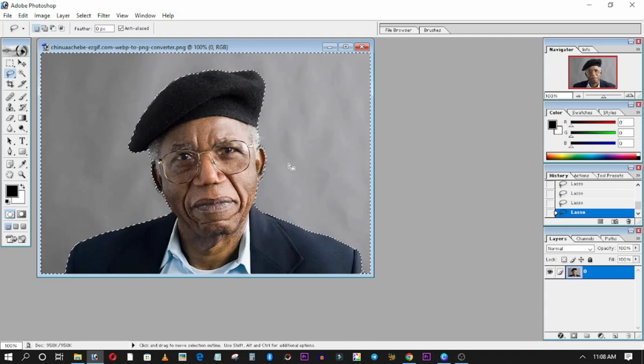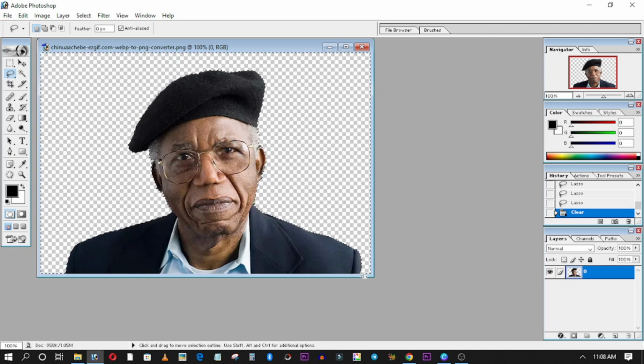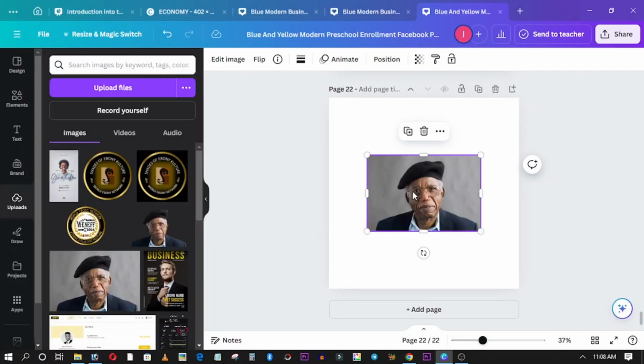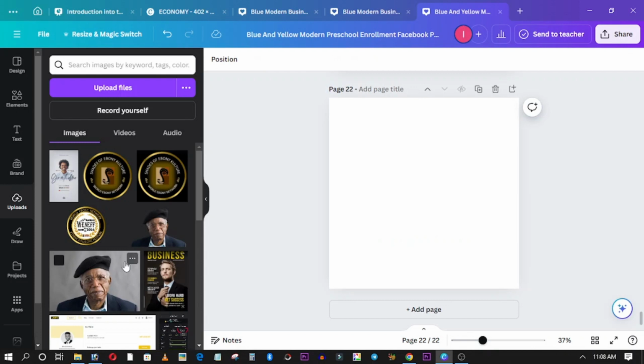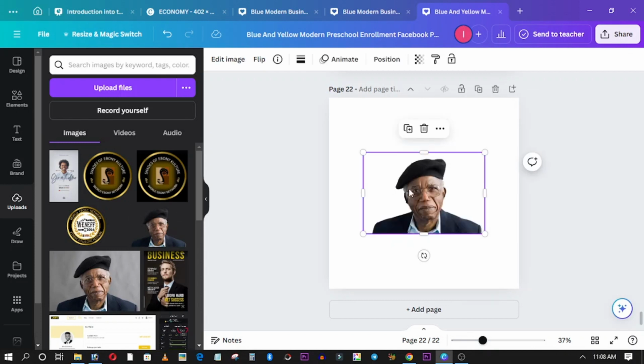Good. Then I place, once I'm done aligning my image or tracing my image, I click on backslash and then the background is off. So I just save it as PNG and then of course I import it into Canva. So that's it. Perfect.